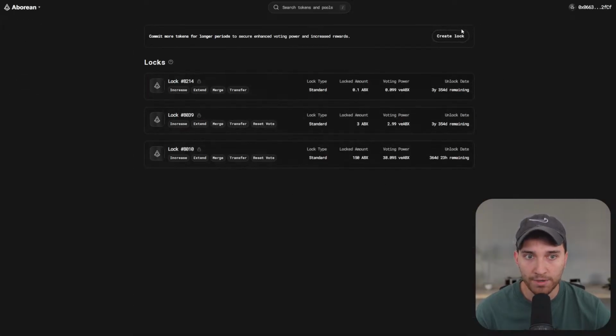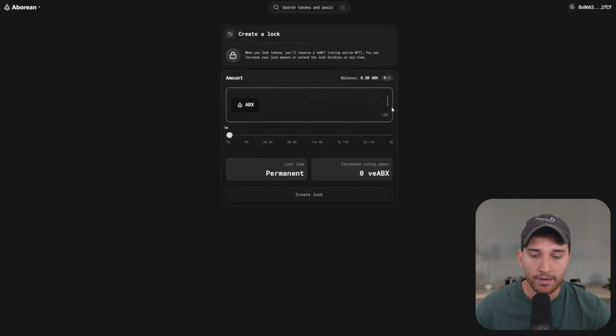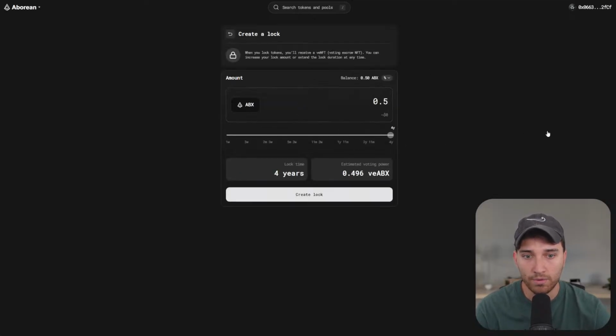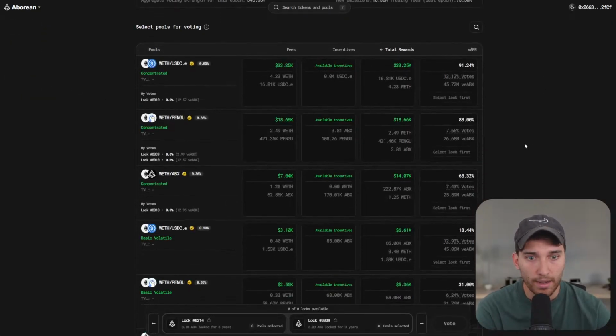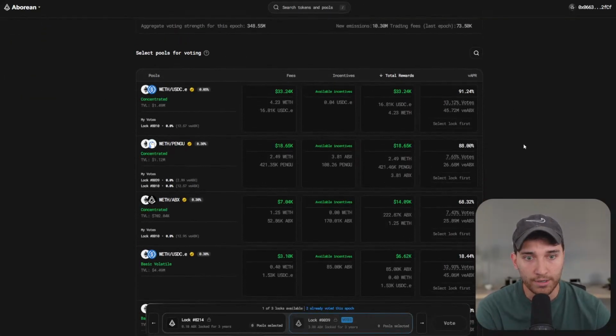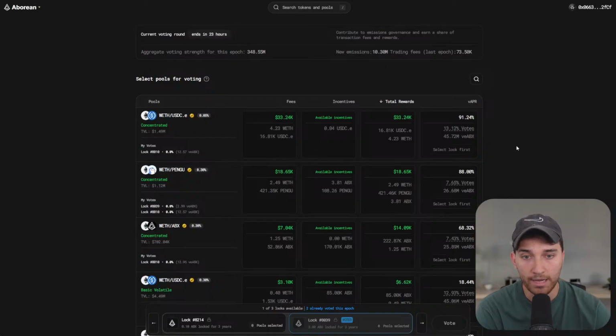So you can see I have multiple different locks here, but basically you come in here and say I want to lock my ABX rewards. You can choose how long you want to lock it for. And then once you've locked it, you get an NFT that you can use to vote. And the voting actually determines the ABX rewards. So the pools that people vote for determines where the ABX emissions go to.